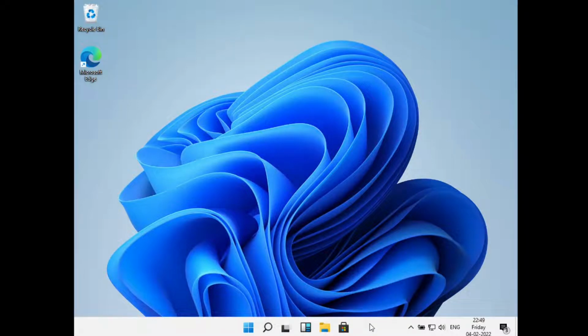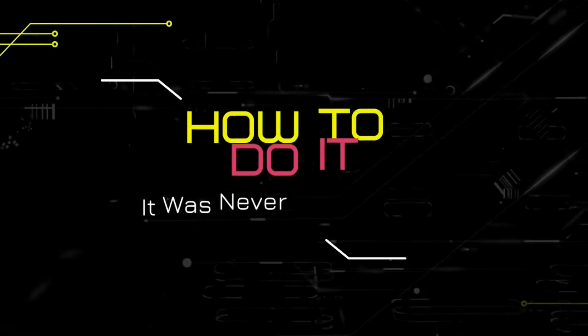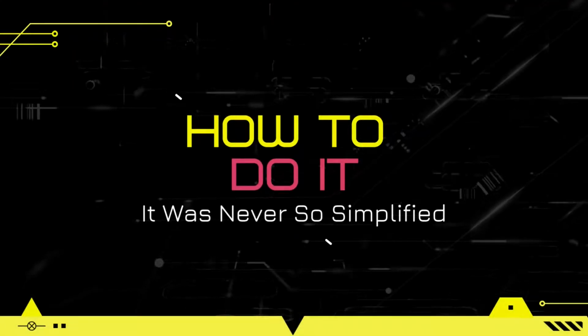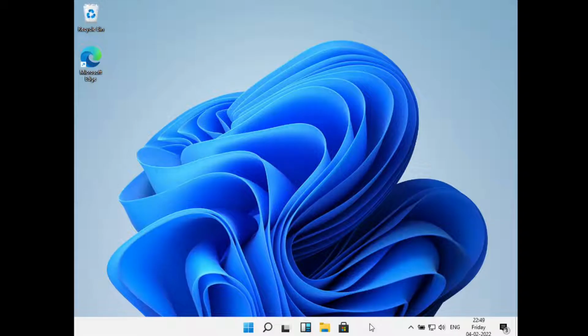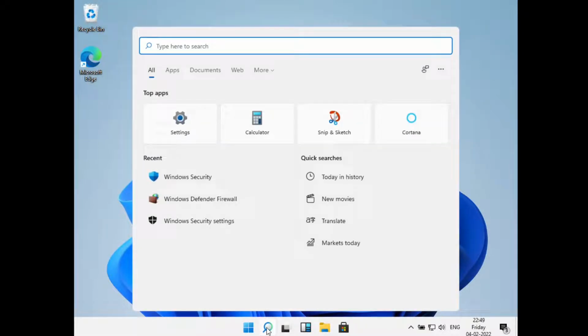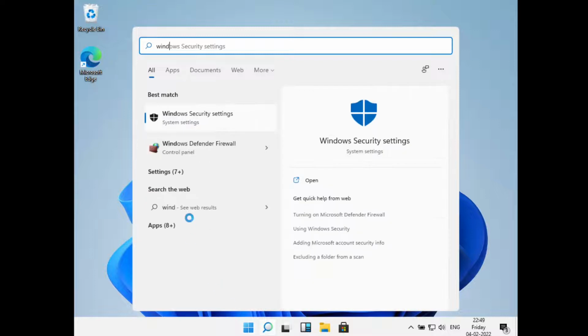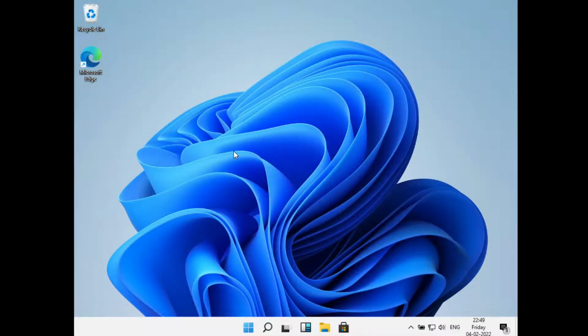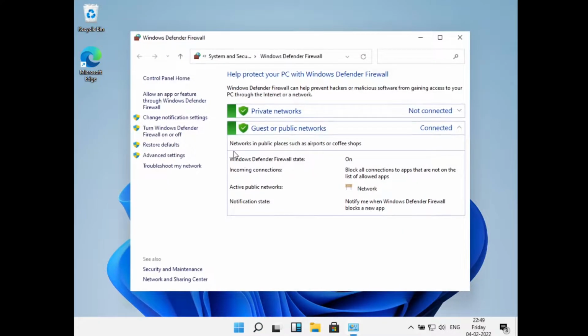In this video, we'll see how to disable Windows Defender in Windows 11. So let's get started. Just go to the search icon and type in Windows Defender firewall. Now just go to Windows Defender firewall on or off.